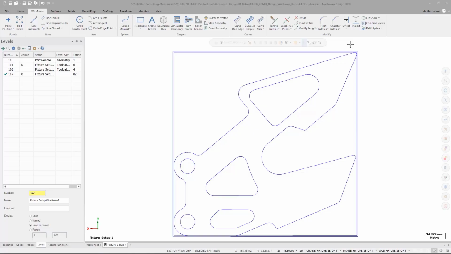So from here, the next thing that I want to do is start by creating a new level for some more wireframe geometry. We're going to create level 108 and hit enter. We're going to name this level, and it's going to be our fixture setup for our wireframe, but we're going to call it bounding box. So we'll start by typing fixture setup-1 bounding box.